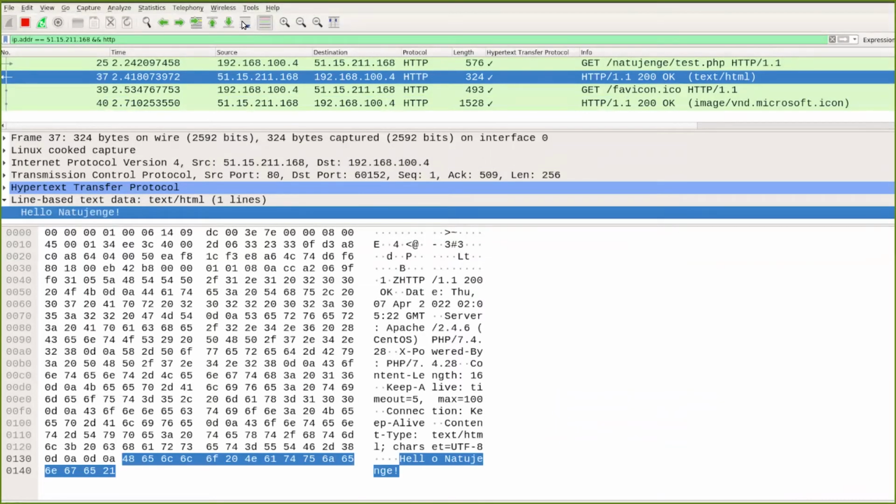This is a screenshot of Wireshark. At the top, you can see I have filtered packets that are going to my IP, and the protocol is HTTP, and I have 4 frames. The first frame is the GET request for the page, and the second frame is the response. Then I have another request for the favicon, and the response for the favicon. I'm interested in the second frame.